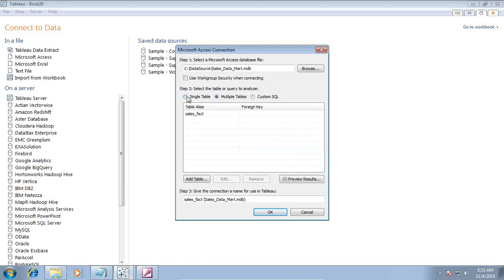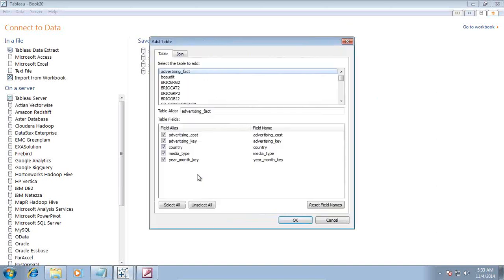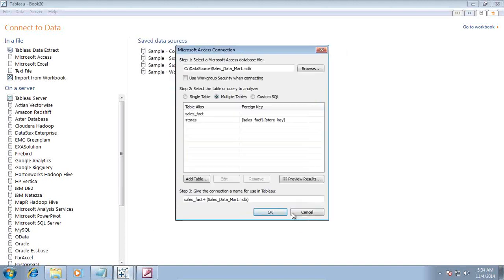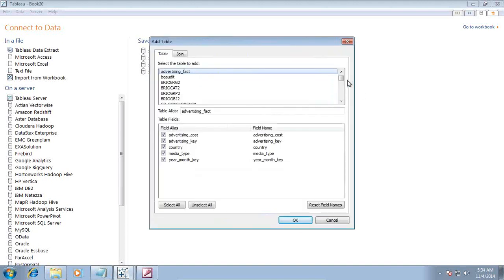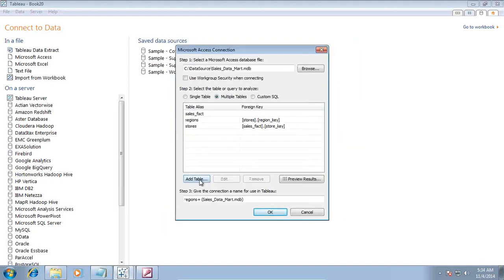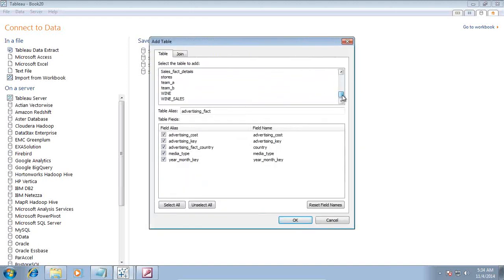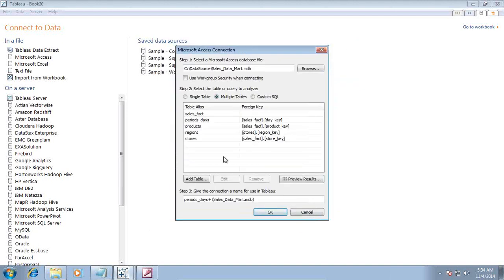Now I continue to select other dimensions like product, stores, region, products, and time dimension. Period days, the most granular element in period, is day ID or each date. Okay. This is my one data source.